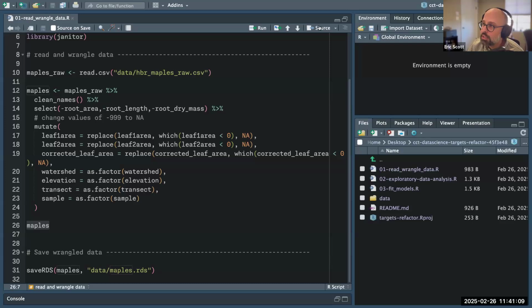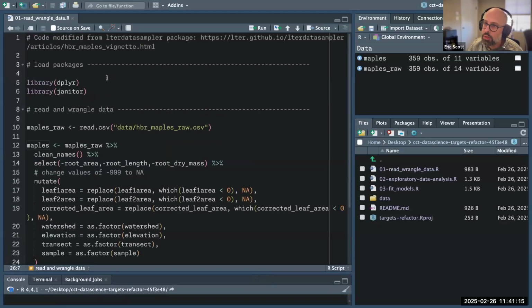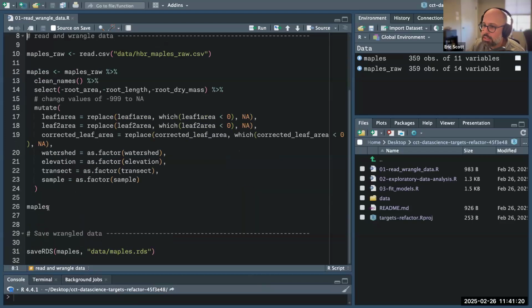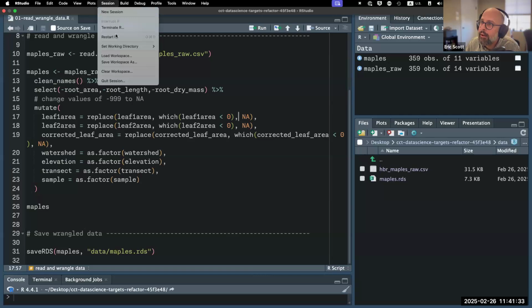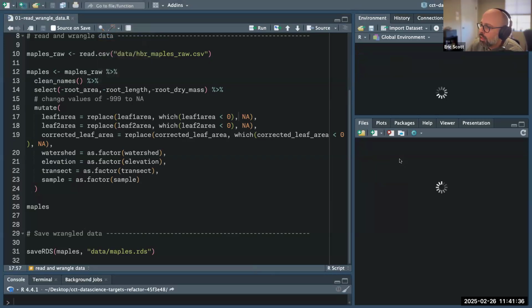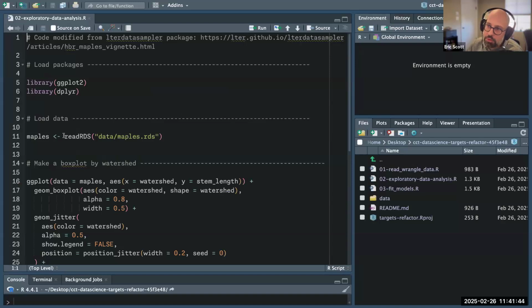So you could actually run this. If I click the source button, it'll run all of the code, or you could go through line by line and use Command Enter to run them. It creates this Maples data frame, and it also saves out this maples.rds, right? So again, you could do this without targets. You can just save RDS files, and then I could restart R even here and say, well, hey, I'm done with that. Then I can go to my next script, and look, it starts with reading in that RDS file that we saved. So that's kind of cool.